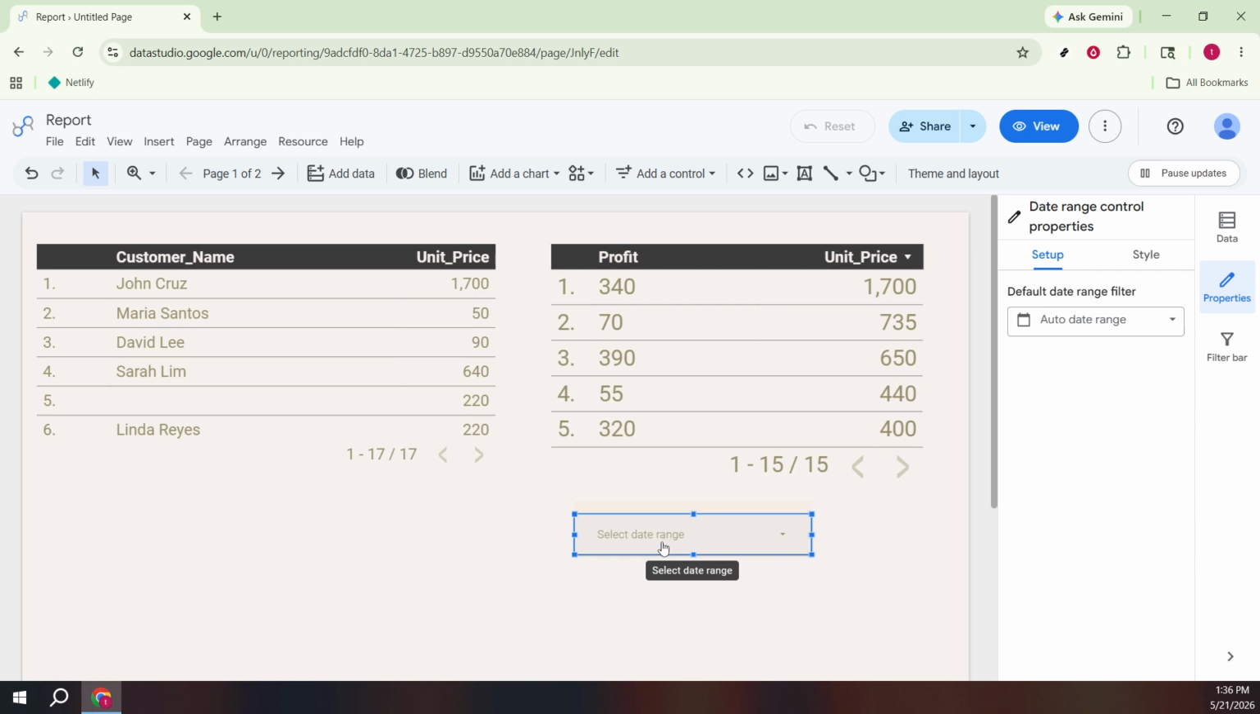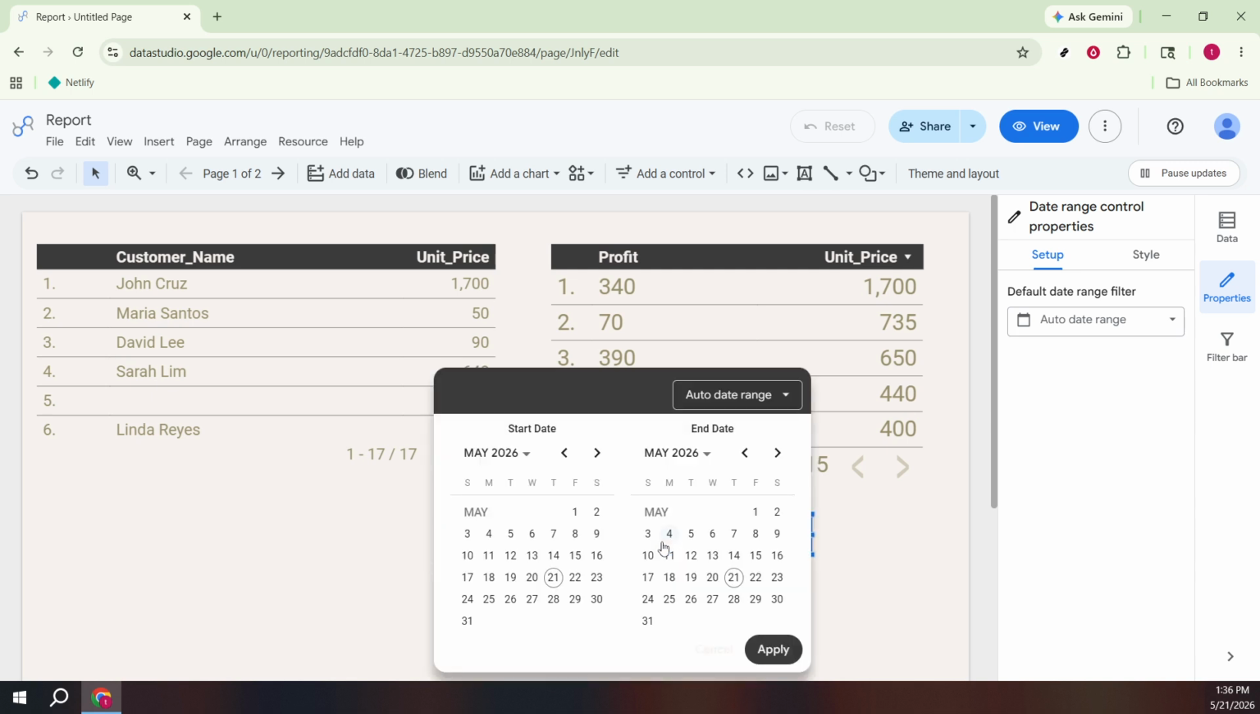With the control on the page, click it to select the date range. This opens the date picker. Here you can choose a custom start date and end date for the filter. If you prefer presets like last 7 days or last 30 days, those are available too, but for now we'll set specific dates to show how it works. Pick your start date, pick your end date, and make sure the range covers the full period you want the charts to reflect. When you're happy with the selection, click Apply.